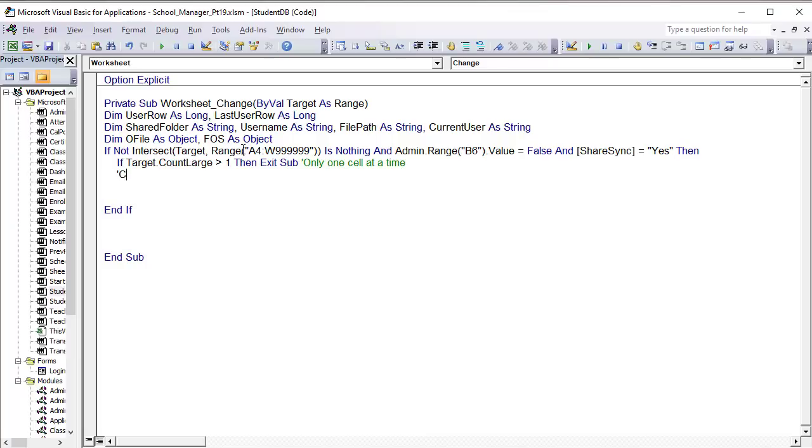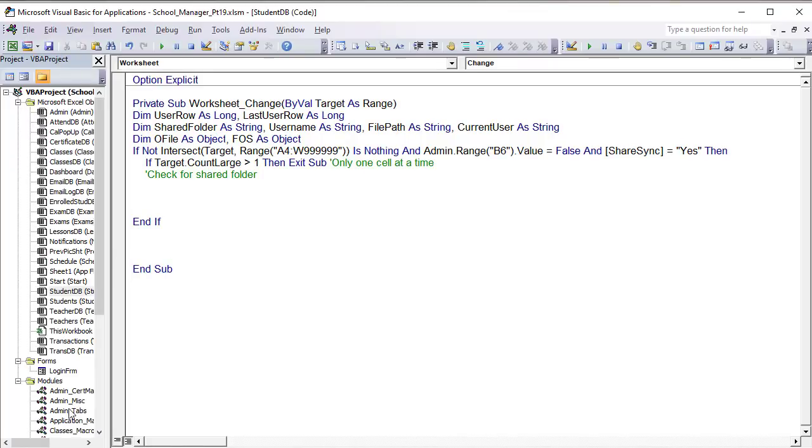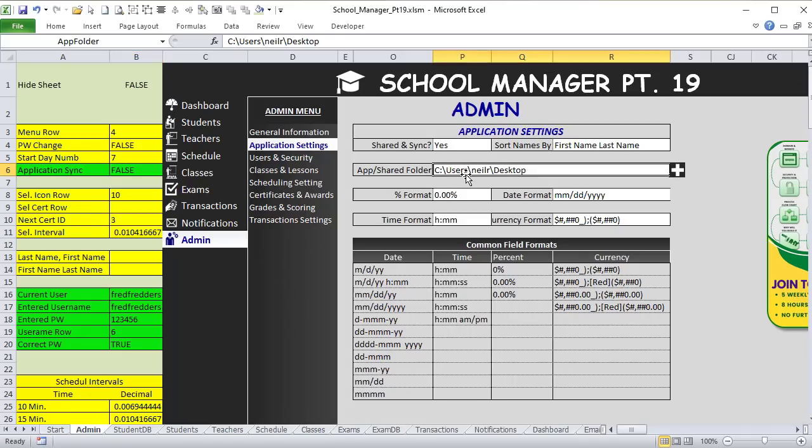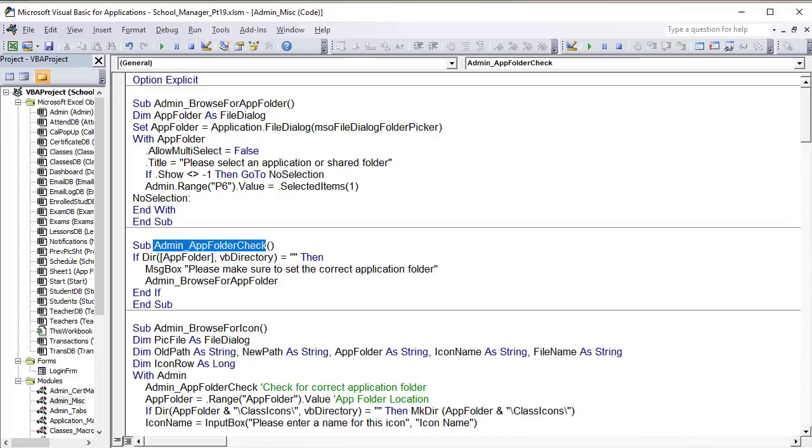Okay, so first of all, I want to check for the shared option. I want to make sure that we have a shared folder. Check for shared folder. We created a macro a while ago that makes sure that we have a proper shared folder, and that is inside the admin here, I believe in miscellaneous. It was called here, this one, admin. All we're doing is checking to make sure that we have a correct shared folder. That is the shared folder located right here inside P6, also known as our app folder. We want to make sure that's the correct path, because it's that path that we're going to have to save those changes in. So I'm going to run that macro, and that's going to do just that.